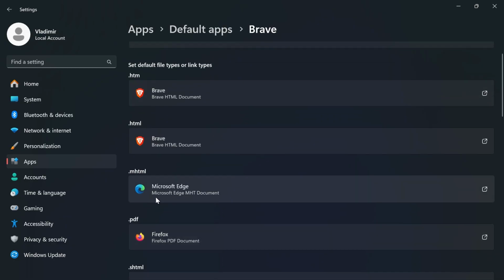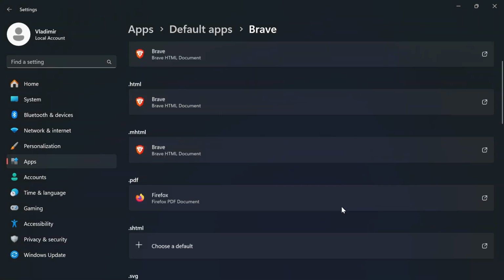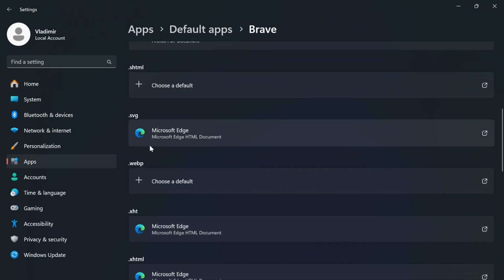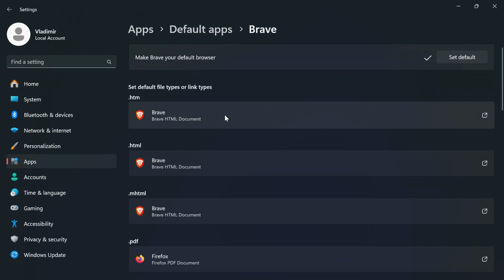Now if, say for example, like this one here, Microsoft Edge H or MHT document, if you want to replace that one, you can do that as well by clicking this one right here, and then you're going to choose Brave set default. And it's the same thing here. We have our PDF, it's for Firefox, SVG is for Edge, and so on and so forth. So you can just go ahead and manually do that for those documents or for those file types.